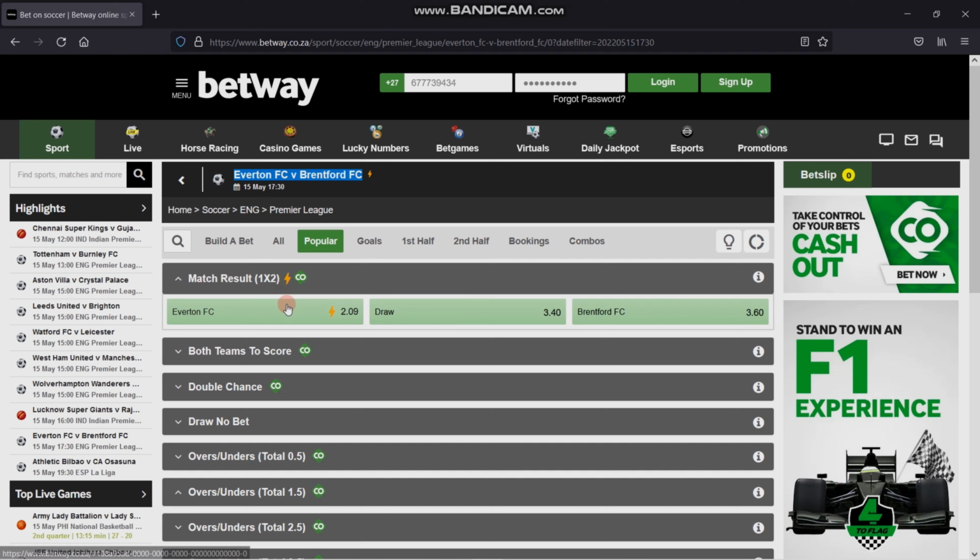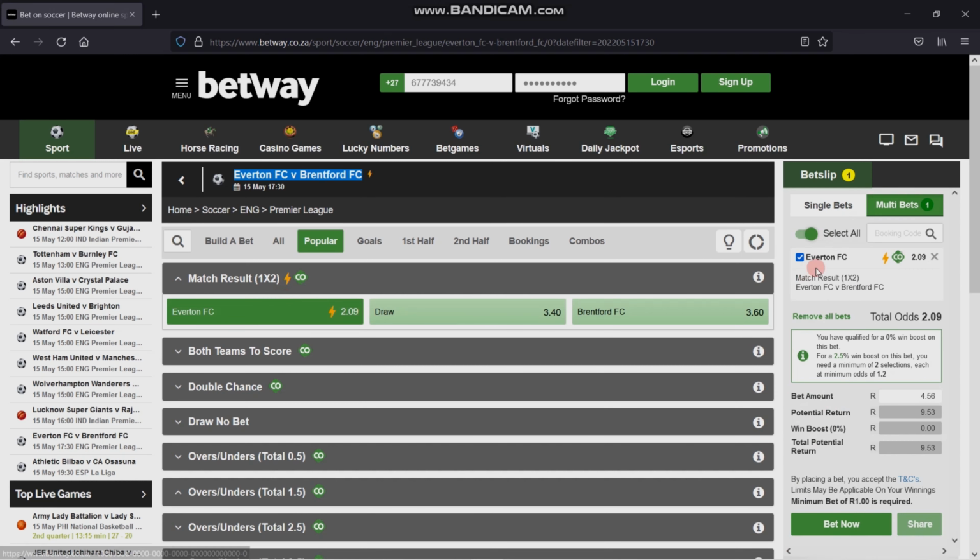In a case where you wanted to bet for this team here, the home team, which is Everton FC, you're going to click on it and then it will appear on your bet slip to your right side. If you're using your mobile, then it's going to appear on the bet slip in a way that is shown in the mobile. Then you click bet now, which is the green option provided here at the bottom.